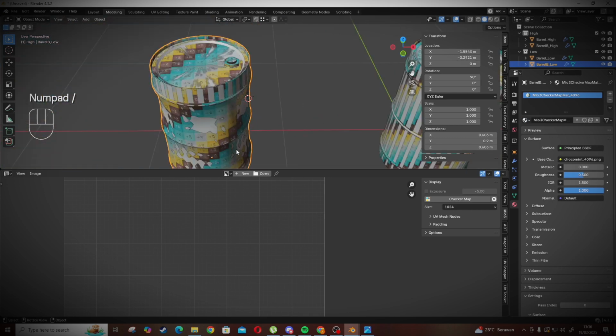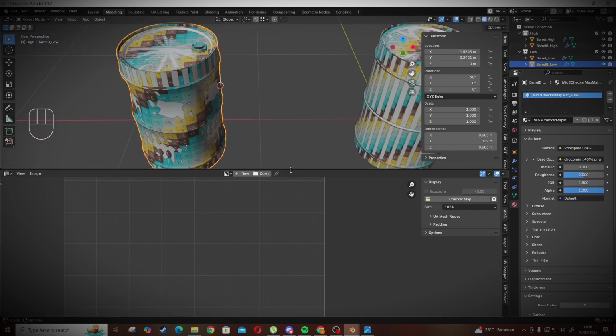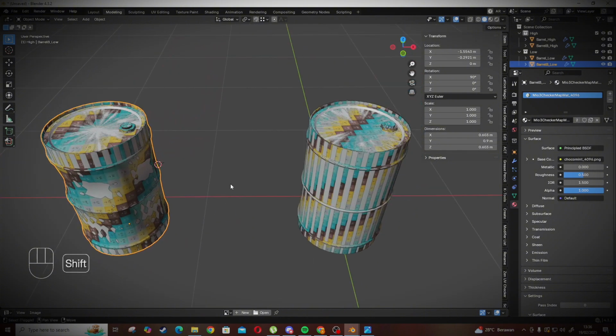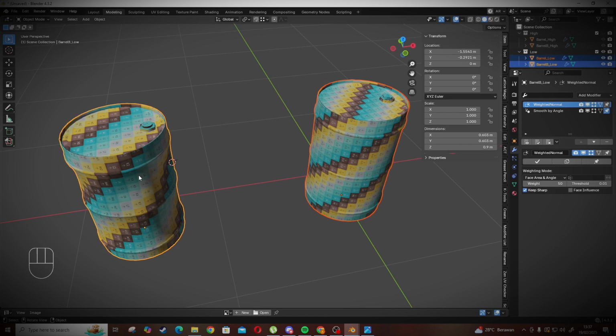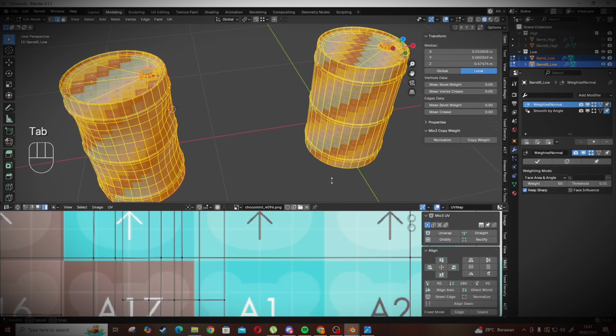For the second barrel, I'm just going to skip to the finish part since it's basically the same process as the first. The main difference is I left the loops on the side this time because I wanted to keep that damaged look. Now select both of your low poly objects. Then, go into Edit mode.